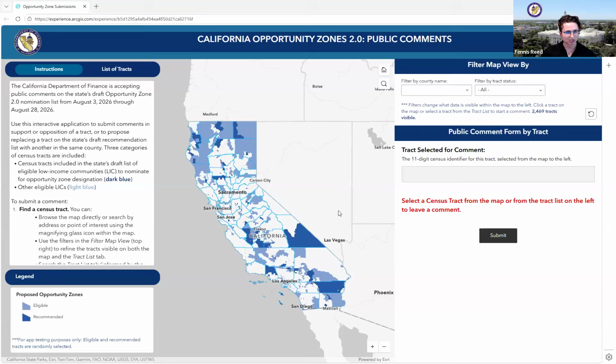So I'm just going to go through and describe some of the individual steps here that you might take when you're actually trying to submit a comment. So the first thing that we need to do is find our census tract that we're interested in. There's a bunch of different ways that we can go about this. So we'll start with probably the most simple here.